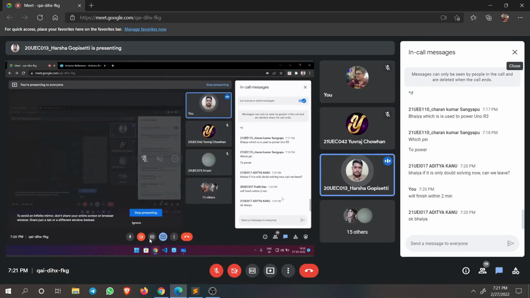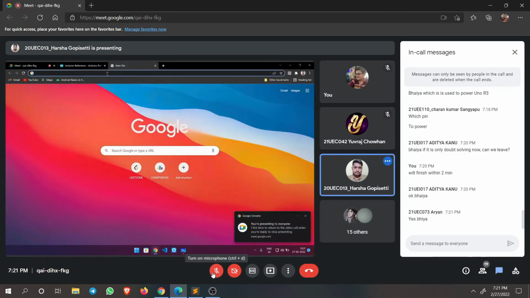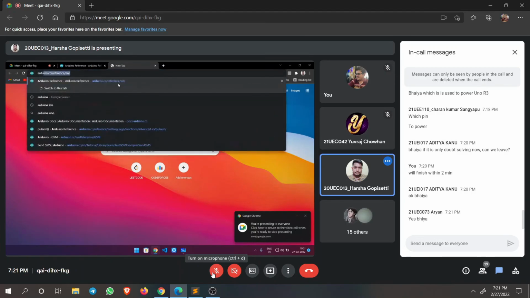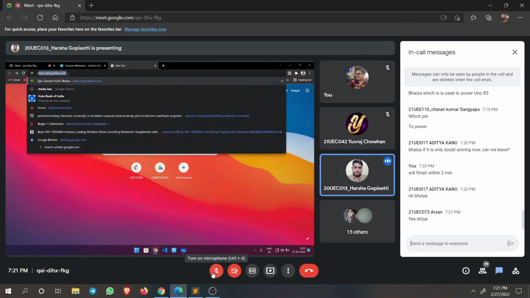Okay, I think everyone understood. You can explore more on your own. You will find more tutorials on YouTube, or you can browse websites where you can find some interesting projects. I'll show you one. You can check about the sonar sensor.